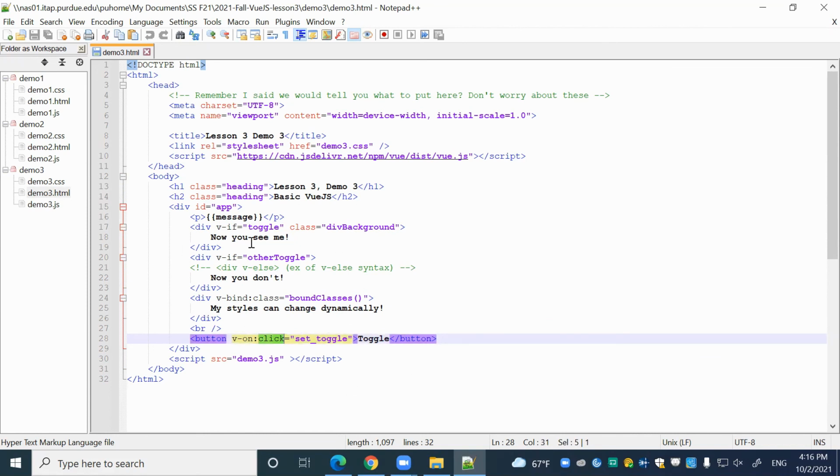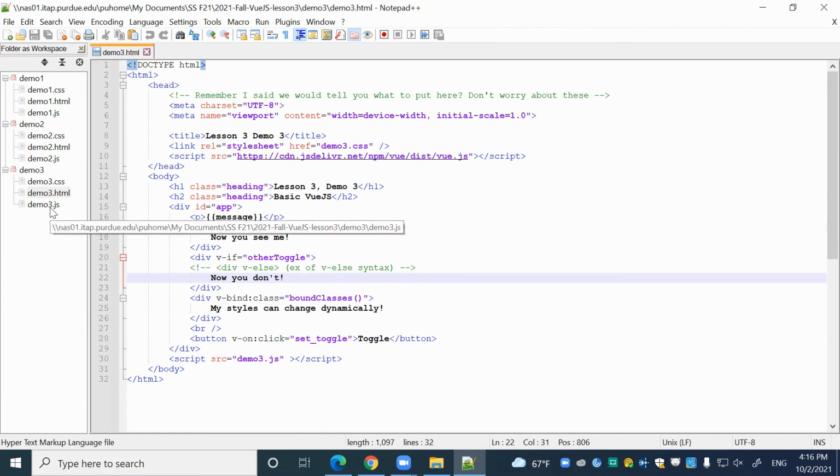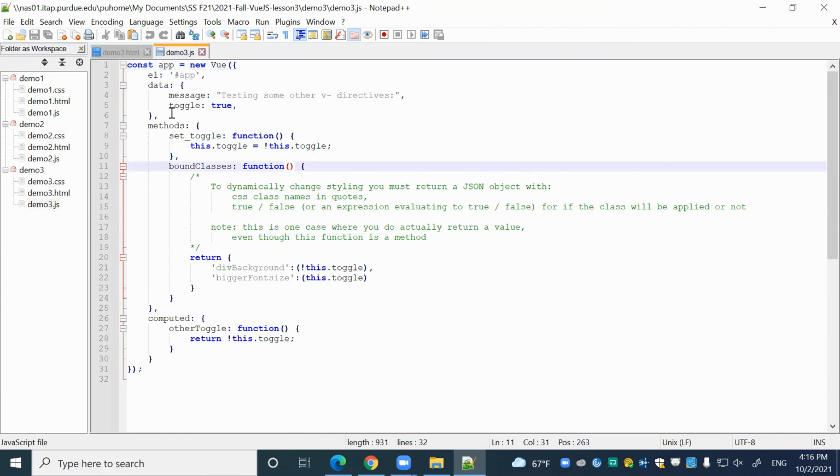You'll see some other things here, just ignore them for now. We'll maybe talk about that. It's a bit more advanced Vue stuff if you want to learn more about how to do that. So we can see we have toggle being true, and otherToggle here is returning the opposite of toggle. Like I said, it's not a very useful example of a computed property, but it is an example of a computed property.